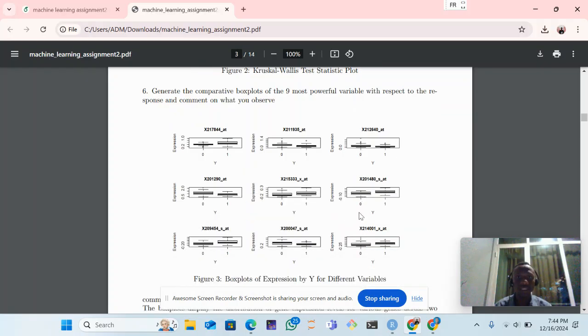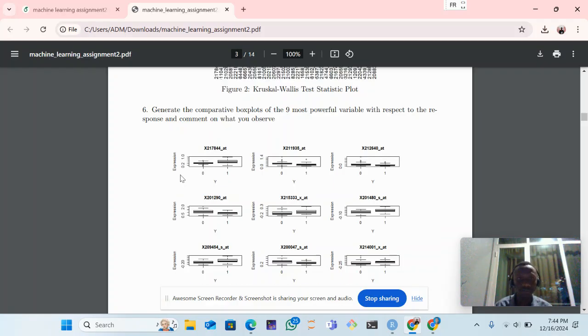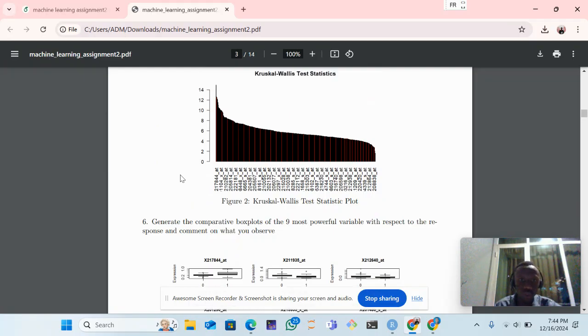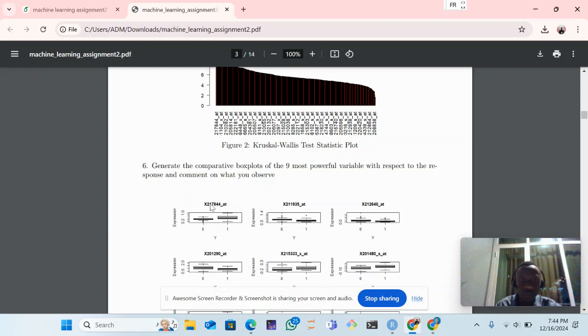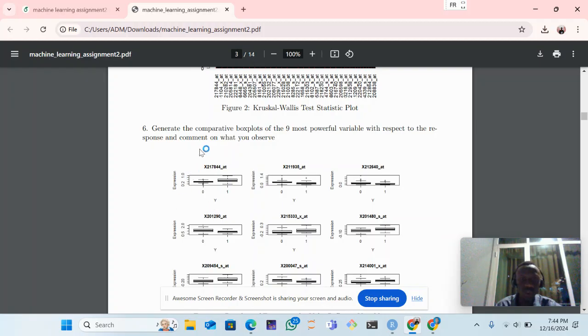The second thing is I plot the box plot to find the variables that separate the effect of cancers and non-cancers. In the Kruskal plot, we saw that variables 21, 70, 18, 44 are among the variables which have high predictive power. And in this box plot, the same variables x21, 70, 80, 44, 80 are among the variables that separate the effects of the response variable, cancers and non-cancers.